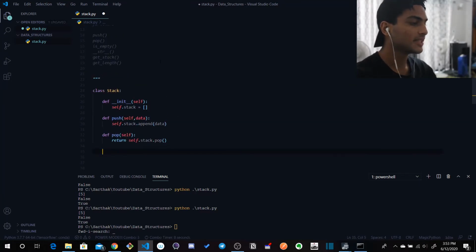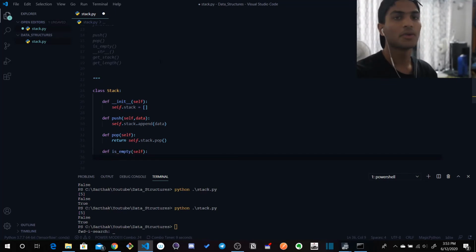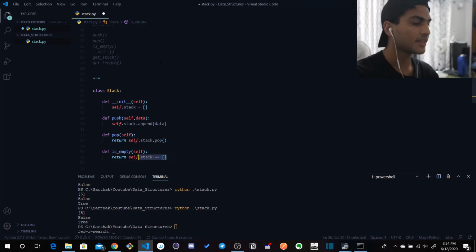Next we need to do isEmpty, right? Once again, we don't need to pass in any parameters because this is basically just a get function. We're trying to get information about whether or not the stack even has any elements. So what we can do is return whether self.stack equals an empty array. If it does equal an empty array, then we know that this will turn out to be true. If it isn't an empty array, then it'll just turn out to be false, right?